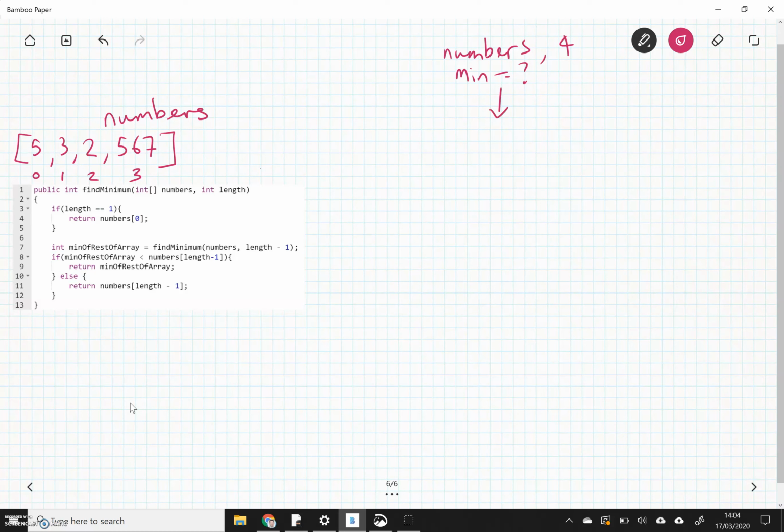So I've got to make the recursive call first, which is to send the numbers again, but this time the length minus 1, which will be 3. So looking at line 3 in the code, is length equal to 1? It's not. So now I need to find the min for this method. Again, I don't know the answer to this. So I've got to then call another recursive call where I pass the numbers and then length minus 1, which now is going to be 2.